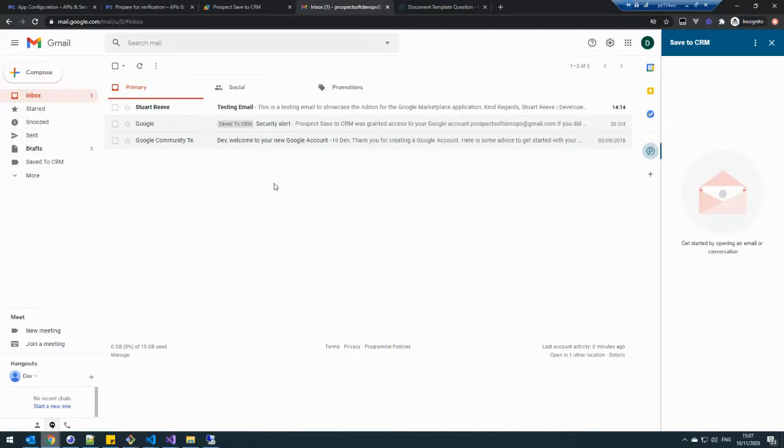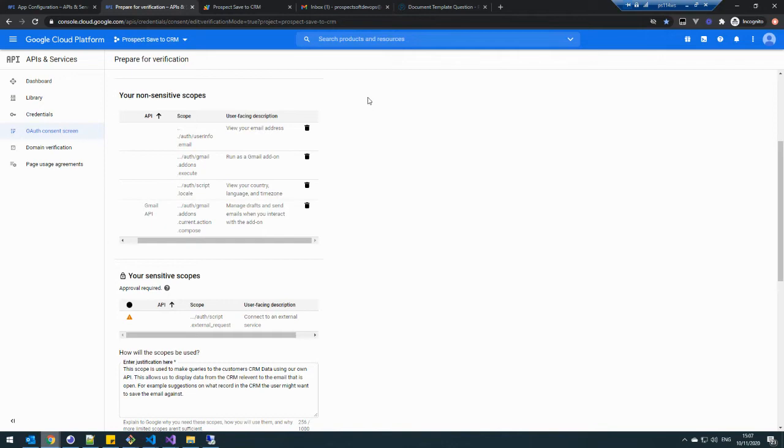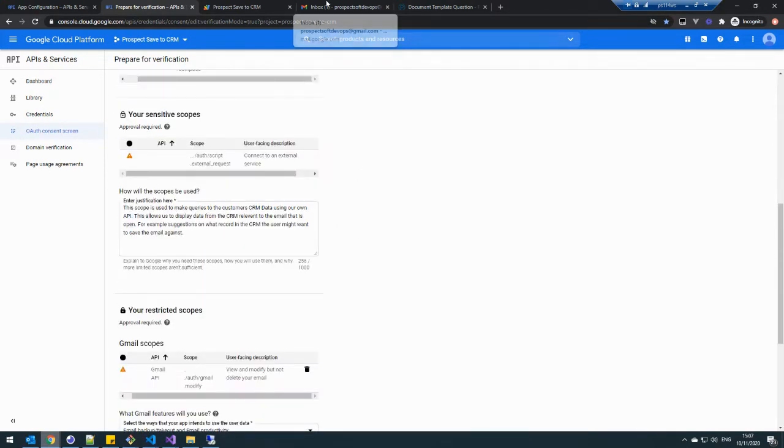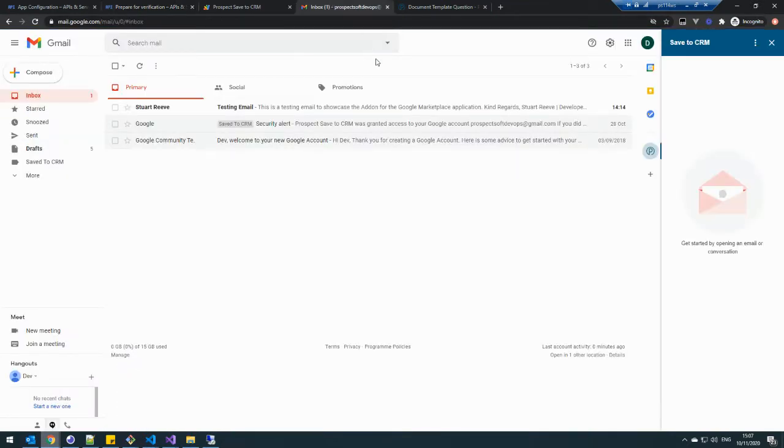This is how the ProspectSoft Save CRM add-in is using Google's OAuth consent screen as part of the verification process that we need to go through. There is one sensitive scope and one restricted scope that we're using. The sensitive scope we're using to call our own API so that users can interact with their own CRM data and save emails into their CRM.